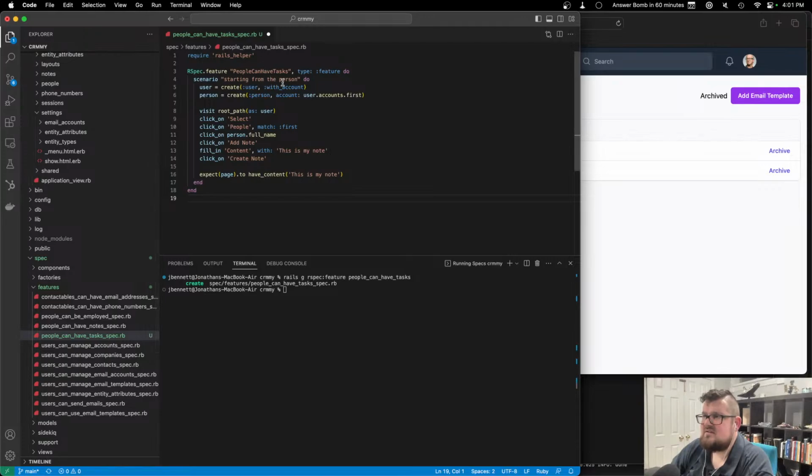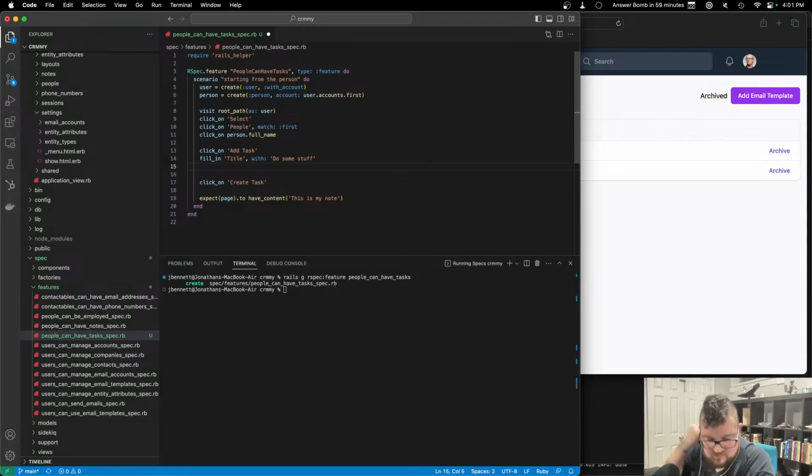All right, people can have tasks. Starting from the person: create user with account, create person, root, select people, click on person, not full name, click on add task, fill in. So here's really the meat of things. Fill in title with "do some stuff", and we will fill in do at.